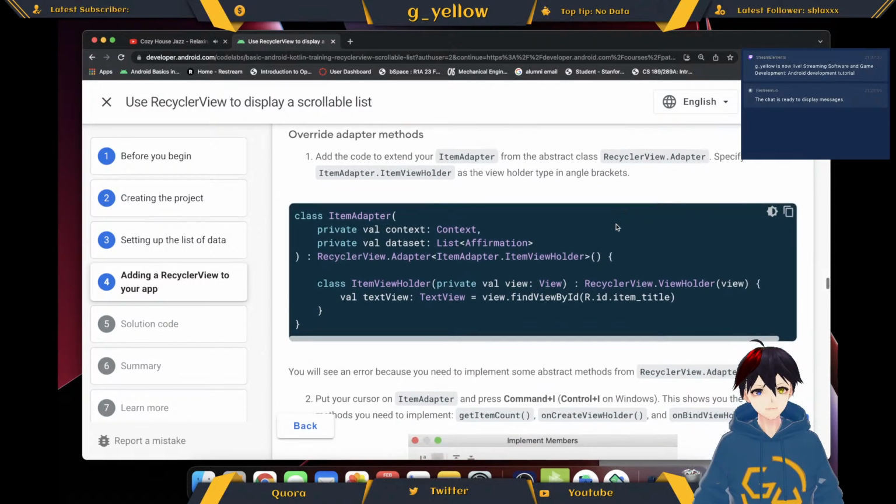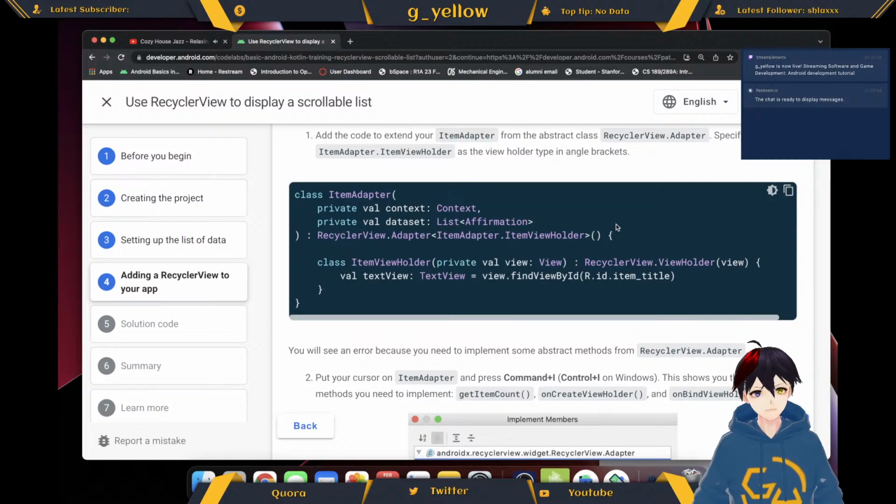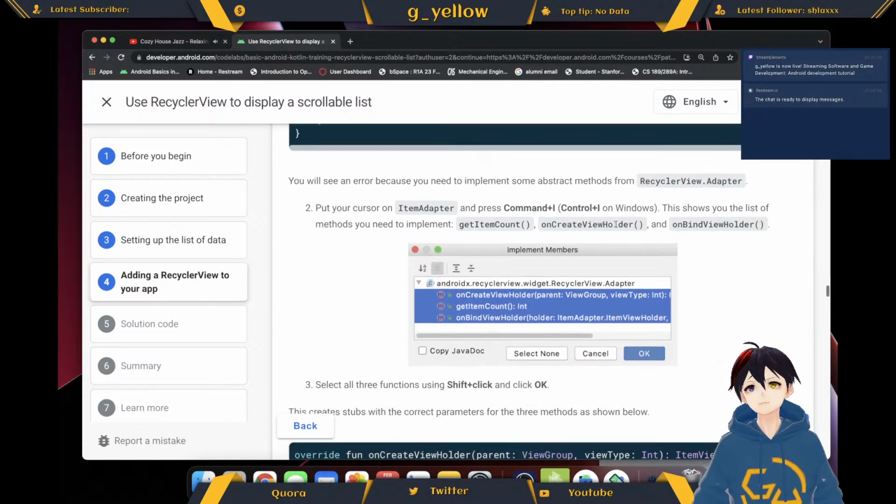Override, adapt, the same thing. Click on the item, then press Command I. It shows the list of methods you need to implement: getItemCount, onCreateViewHolder, onBindViewHolder. Select all three functions using shift click and click OK.